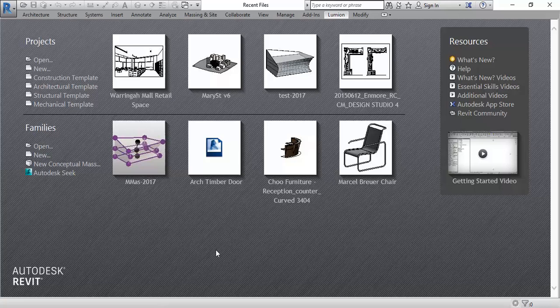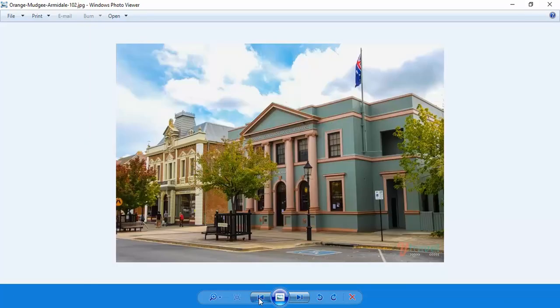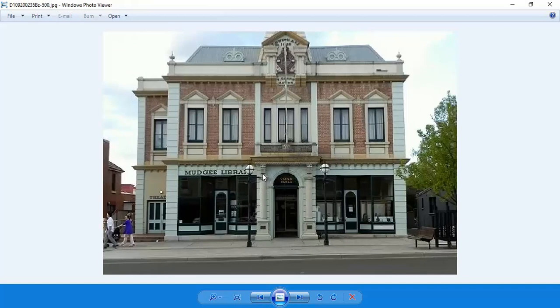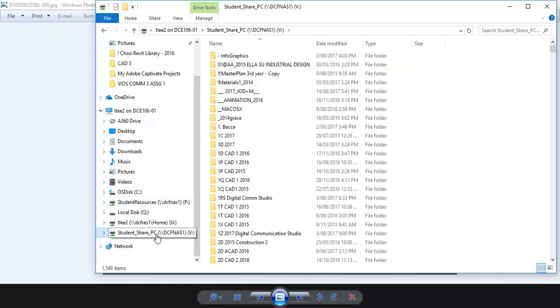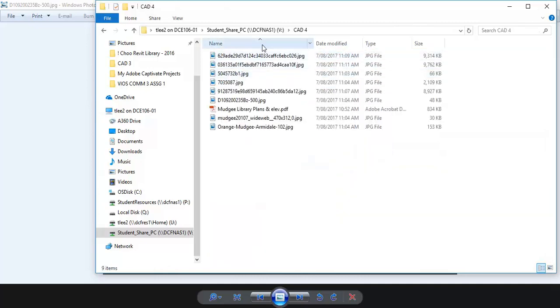Okay, so I'm going to begin a new project to draw up the model of Mudgee Library that you can see here. If you're working at the college, you can get to the resources on the V drive, and then there's a CAD4 folder where you'll see all of these photos and, of course, the PDF file. You see there called Mudgee Library Plans and Elevation.